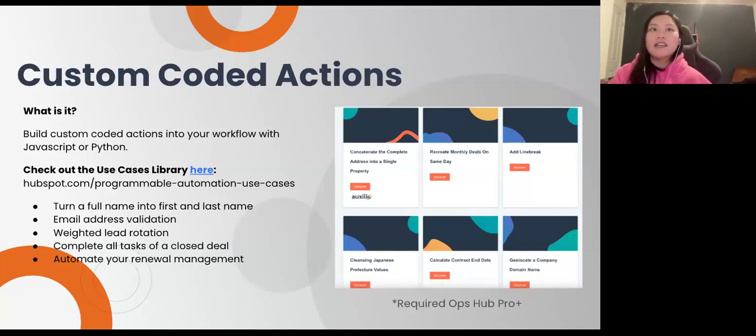If you're interested in various ways that HubSpot or other businesses or HubSpot partners have used custom coded actions, there is actually a library where you can even access the code that they used in those custom coded action workflows. So I'd highly recommend scrolling through those examples, but these are just some of the examples in that use case library.